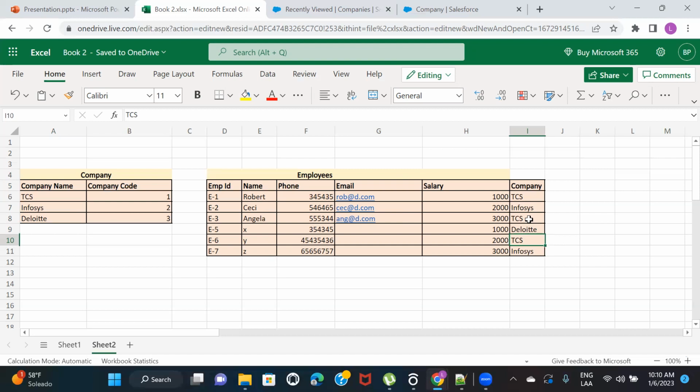But a roll up summary field is not only limited to counting the child records. It has a few more things that it can do. Let me go ahead and create a roll up summary field, and then I will show you the different kinds of operations that it can do. For now, just keep two things in mind: a roll up summary field can be created when there is an association between two objects via a master detail relationship field. That is point number one.